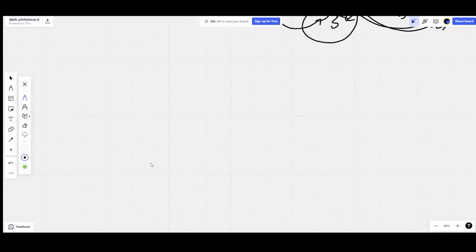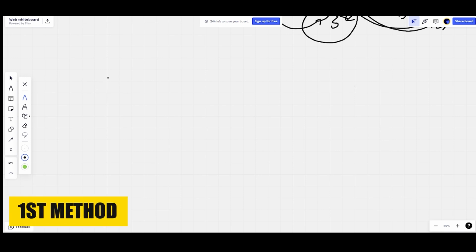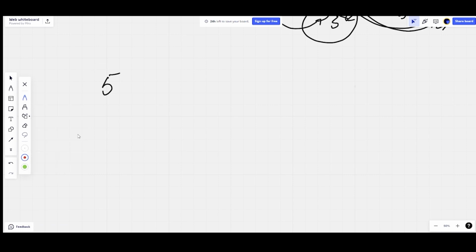Now how does this conversion happen? Let's learn that. Let's say I have the number 5. Now I have to represent 5 using zeros and ones. I will show the first method, which I feel is a little bit difficult and a longer method. Why it is difficult and why it is long, I will also tell you. First you see the method.